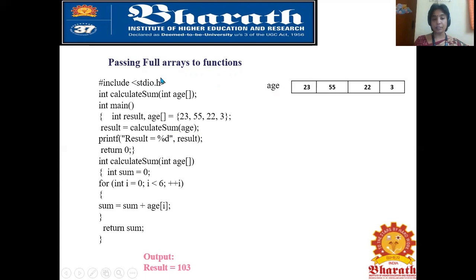In the function definition of calculate sum, the parameter is going to be an array. So we need to define this formal parameter as an array, because we are going to pass the whole array as an actual parameter in the function call. We need to define the parameter as an array in the function definition. That's why we have defined this age as an array. So this age is going to be passed to this function.